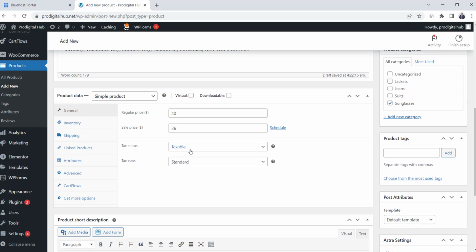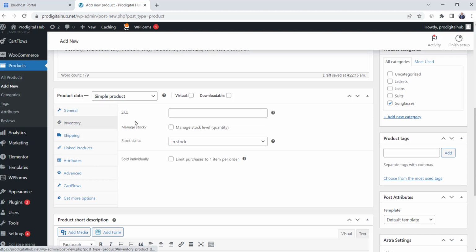And here you can decide if you want the product to be taxable with the tax rates we set up earlier. If you didn't set up tax rates, then you don't have to worry about it. The next step is to go to inventory. And you can enter product SKU. If you don't have it, then keep it blank.